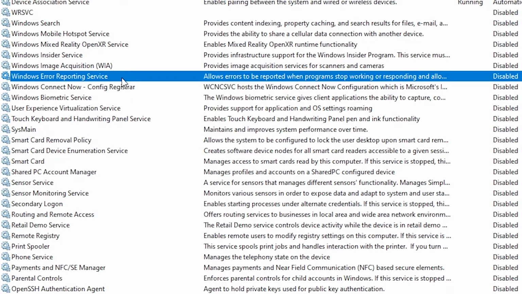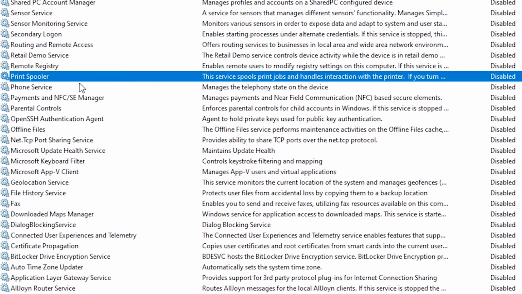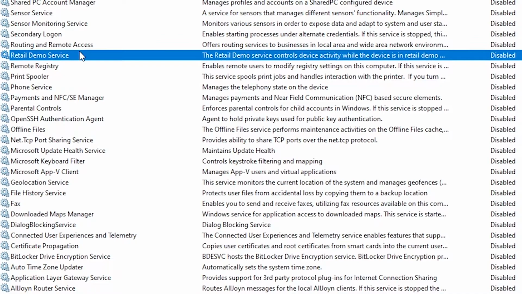Probably don't want to go through all of these because they can make somewhat sense as you read it. Print spooler, don't turn this off if you have a printer. Retail demo service, this is on by default, I believe, or manual or automatic, I can't remember, but it is enabled in some fashion. Home users, you will never use this. This is the only purpose for this.